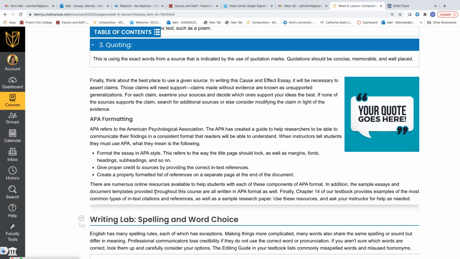And in addition, there is a sample essay template and documents provided throughout the course that are written in APA format as well. Chapter 14 in your textbook provides examples of the most common types of in-text citations and references, as well as a sample research paper. Use these resources and ask for help if needed.